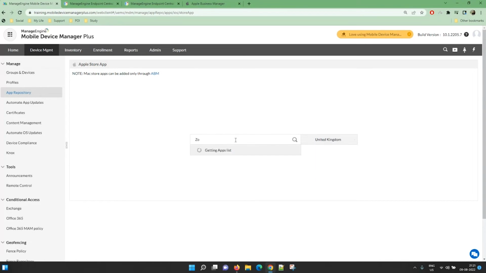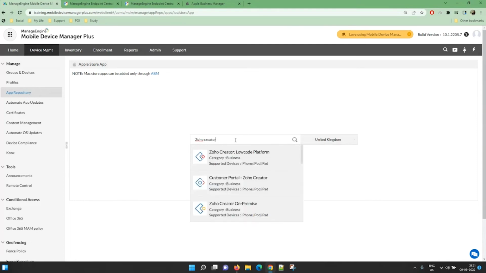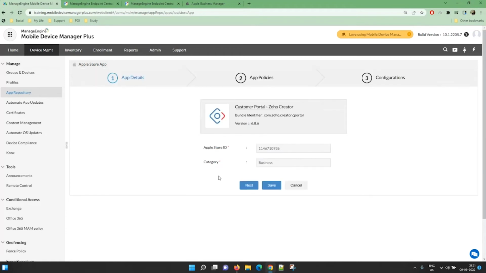So I'll search for the required app I want. Let's say I want to add the Zoho Creator application on all my devices. So I'll go this way and click on the app name. It will automatically update the Apple Store IDs and other information.